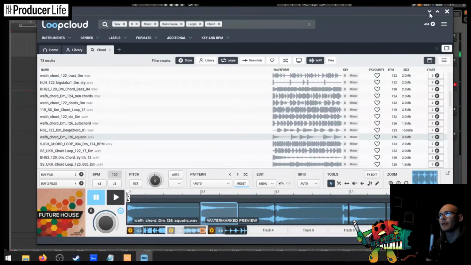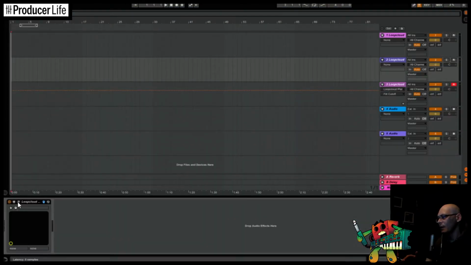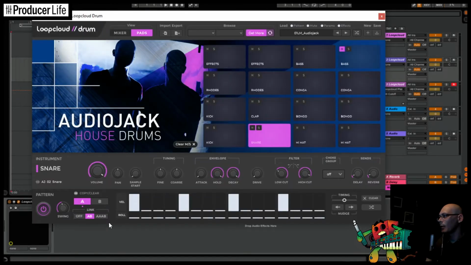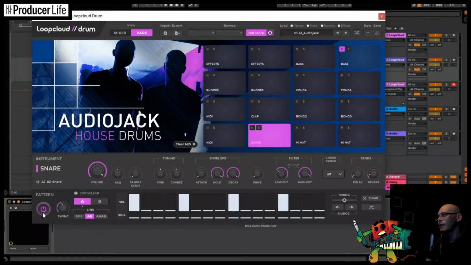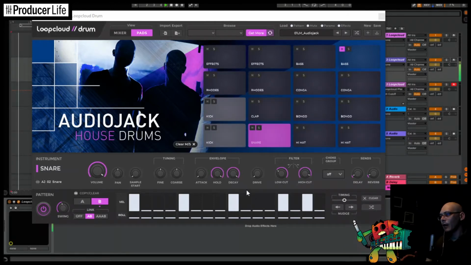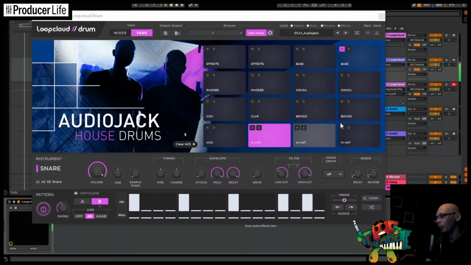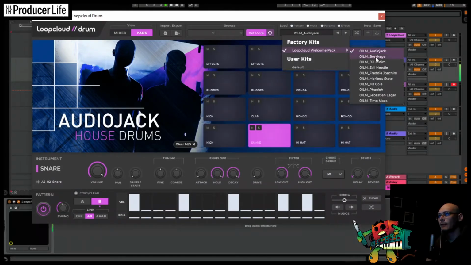Okay, now we want to add some drums. And to do this, I'm going to use one of the plugins that comes with Loopcloud, and that's Loopcloud Drum. Now this comes with quite a few welcome packs, as you can see. These are free packs, and you can also buy packs to add to it as well. These have got patterns already here. They're loaded in already. So you can get some like instant results from that if you want. Let's have a listen to a couple of the other packs.